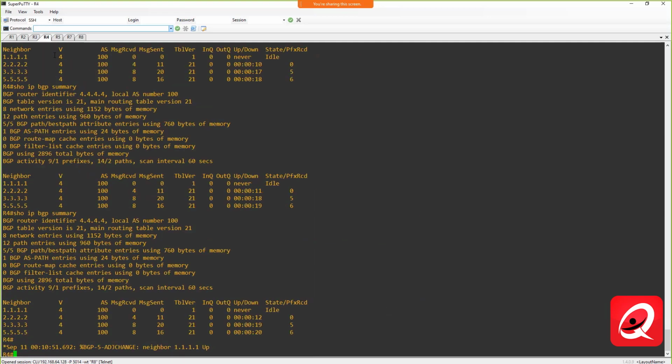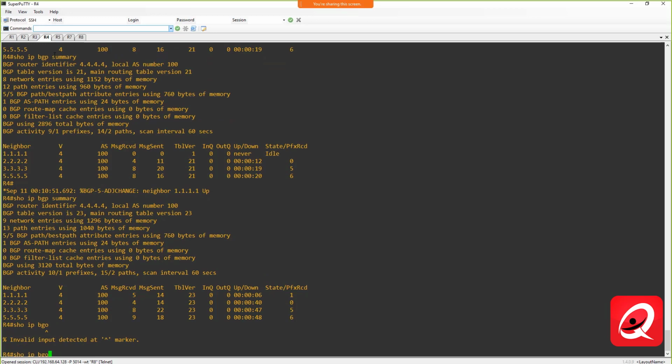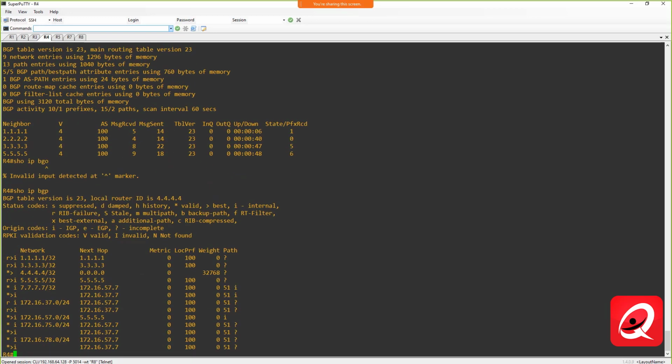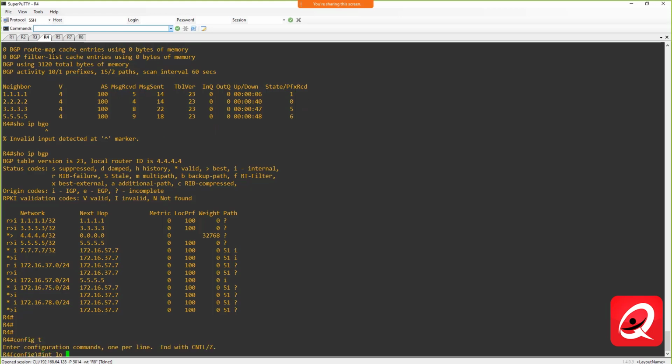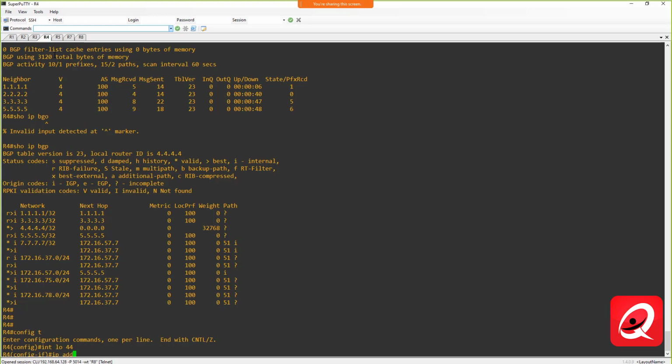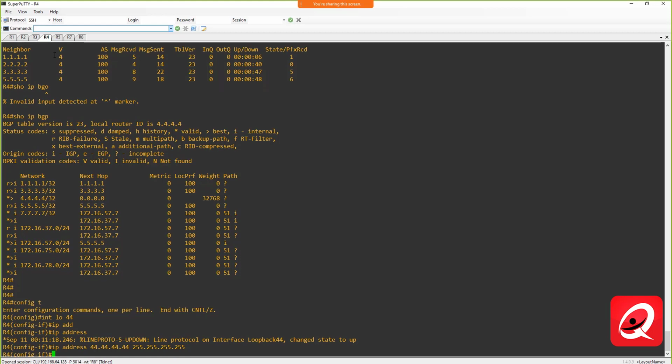All right, let's go back to router 4. There we go. So now if I do a show IP BGP, what I'm trying to do is just give you an idea that we're not originating this prefix presently. And if you look at local preference values, you can see all the local preference values are 100. All right, so I'm going to create another loopback, interface loopback 44, and I'll give that an IP address of 44.44.44.44 with a /32 mask.